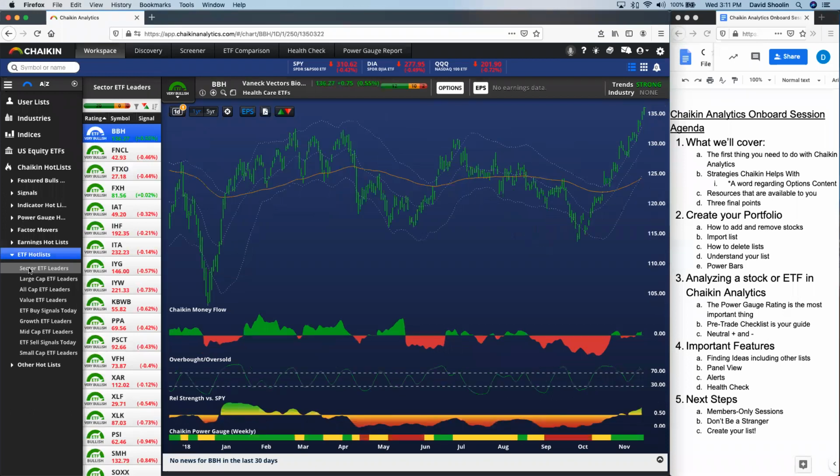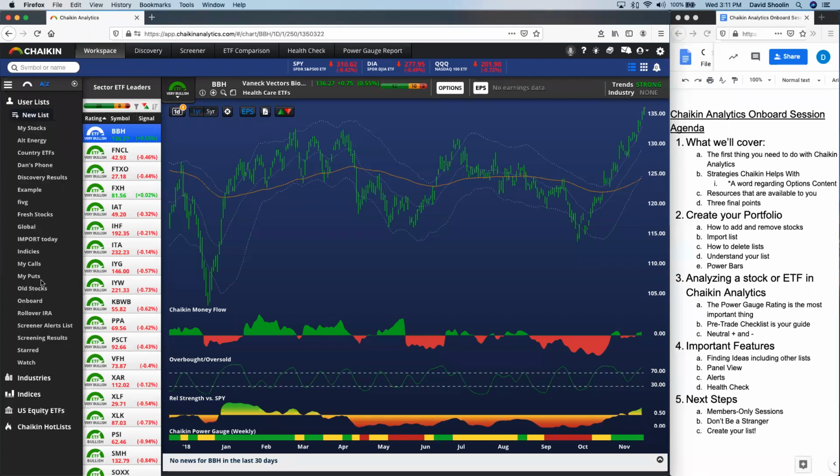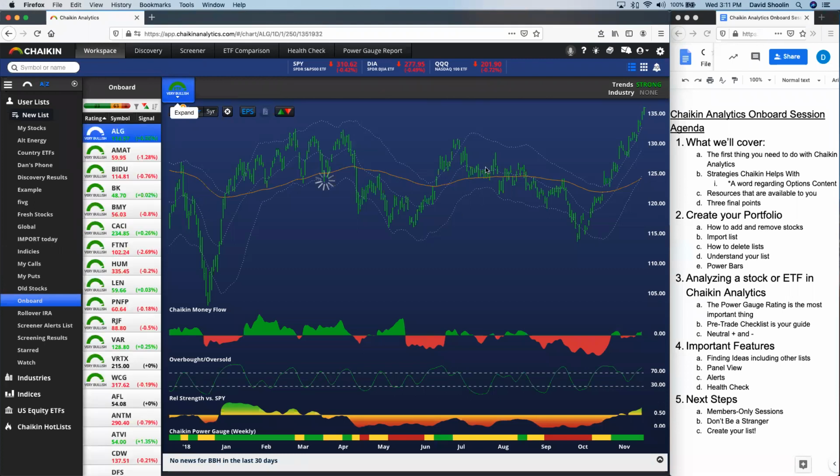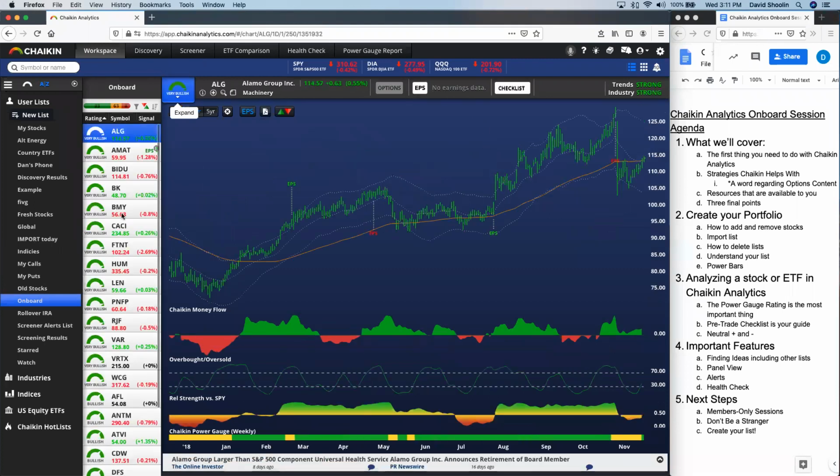Here are some sector ETF leaders. There's all sorts of things that you can find. Lots of ways to find ideas, get comfortable with whichever way works for you. But the screener is probably the best way to get started, and we make it easy with those starter screens, so hop right in.